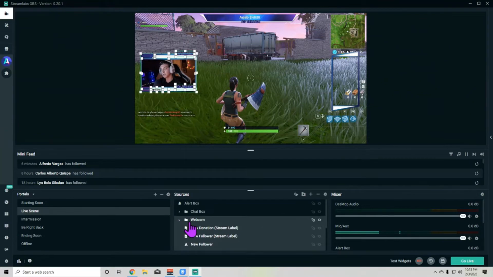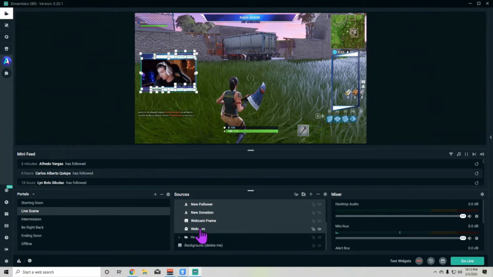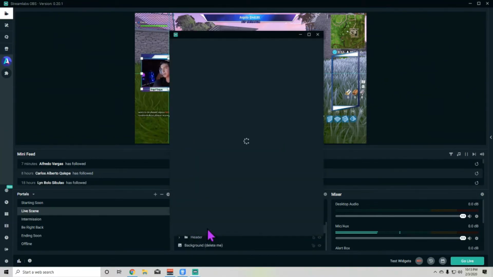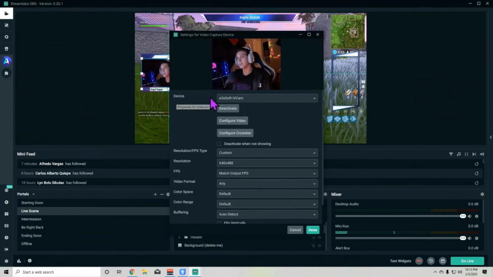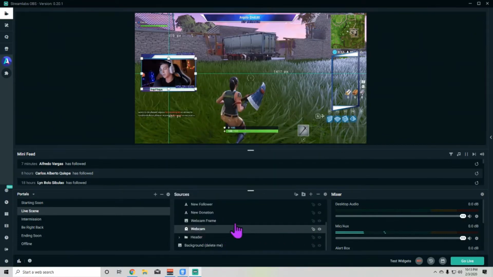So you'll click on webcam right here, go into the webcam on the bottom, double click that, and it'll give you this little drop down menu that says devices. If you click devices and put the little arrow down, it should bring up whatever device you're using for your webcam. If you're not using a webcam, then you can actually just delete this by clicking on it and hitting this little arrow right here, and it'll delete the webcam and whatever else you have selected.